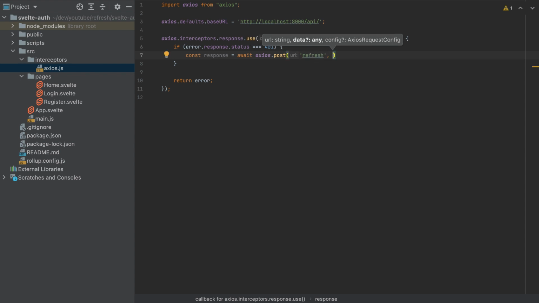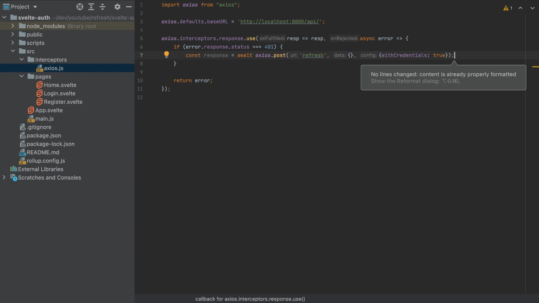So we want to try to refresh the access token. We will send an empty object because we don't want to send any information, but we need withCredentials set to true here also, because in order to get a new access token, we have to send the cookies also.